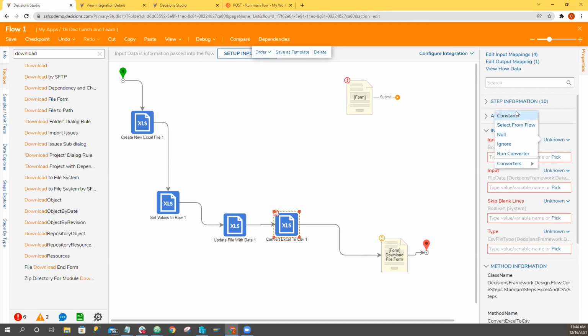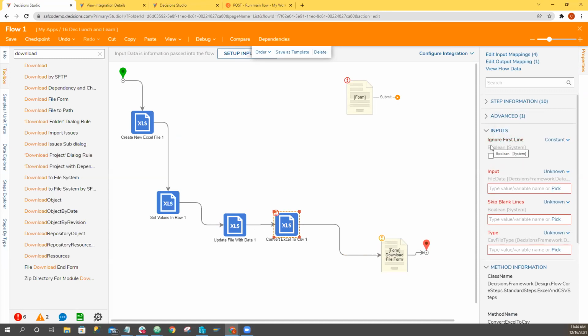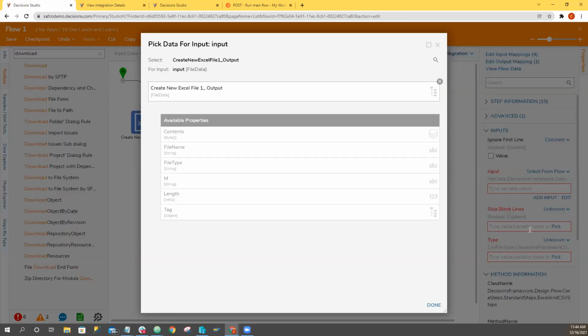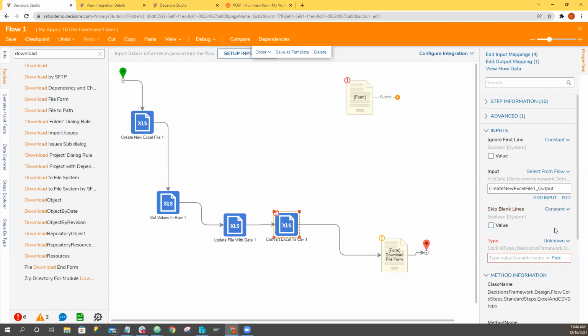So we are not going to ignore the first line because we only have one first line. Our input here is going to actually just be that create new Excel file. We are not going to skip any blank lines. And our type is going to be, what do you have here, right? Because you said you created an Excel file, do you have this to say XLS or CSV? Okay, so this says CSV as well.